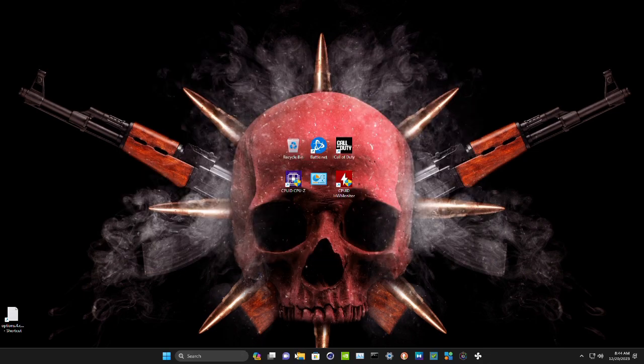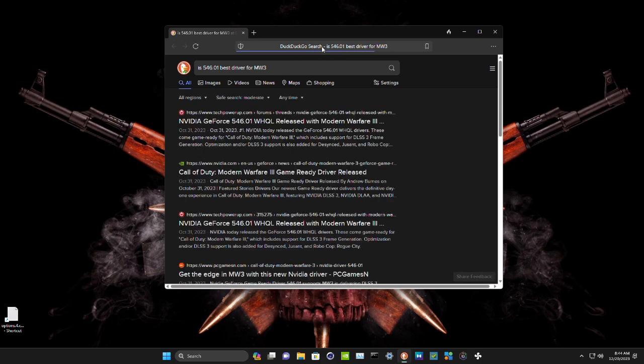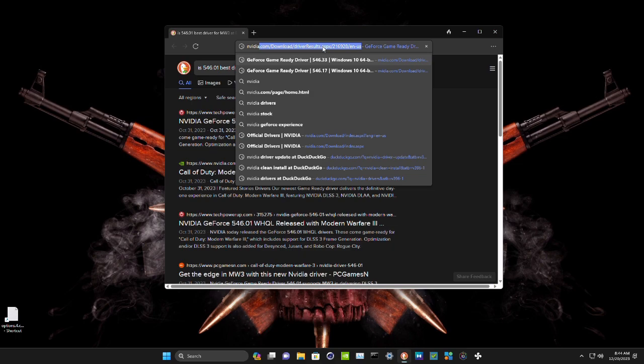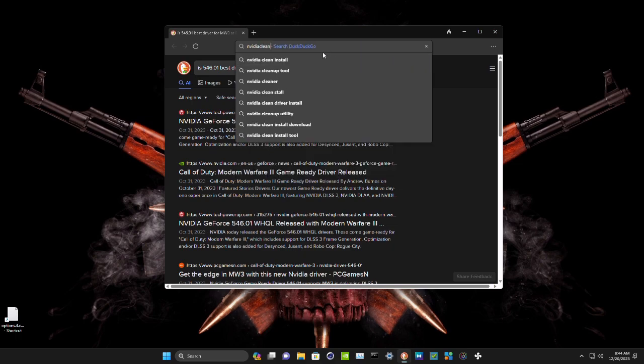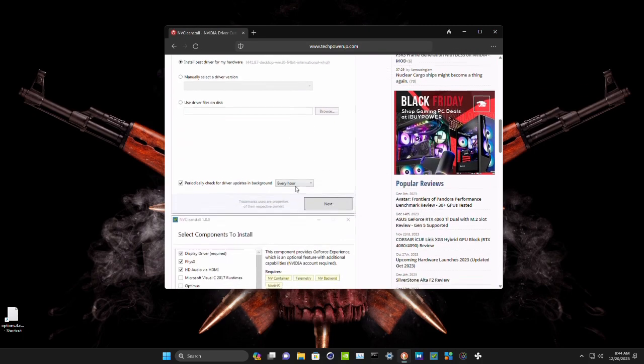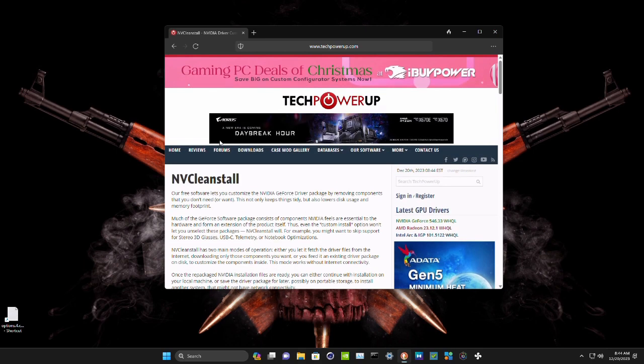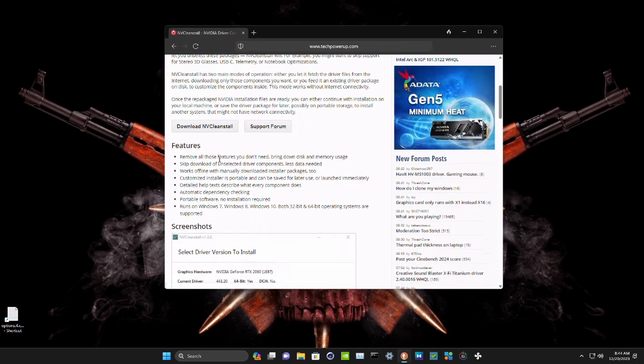All right, the next thing we're going to do, open your web browser, whatever you use. I do use DuckDuckGo for myself. We're going to search for the NVIDIA Clean Install tool. It should come up under TechPowerUp, which is the website. Make sure that is the website you're clicking on. We're going to download the NVIDIA Clean Install tool. When you click here, it's going to take you to another screen. Just install that tool.